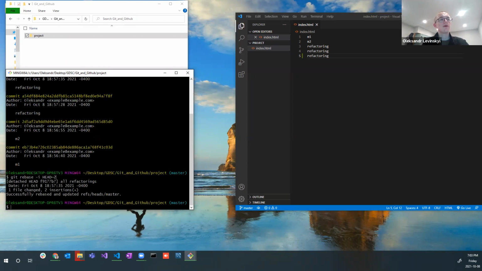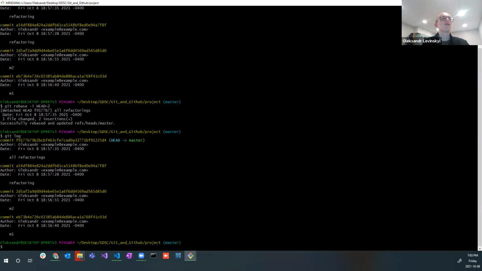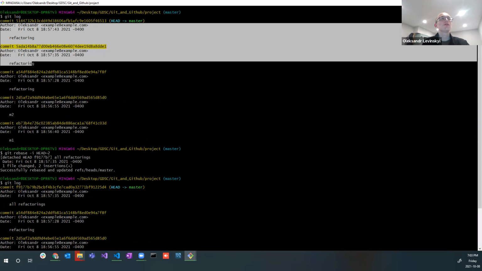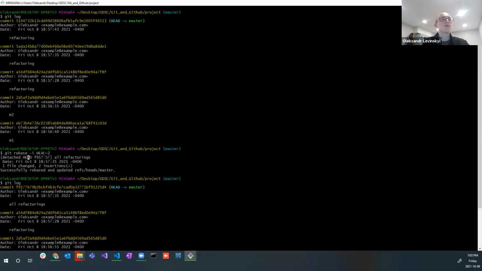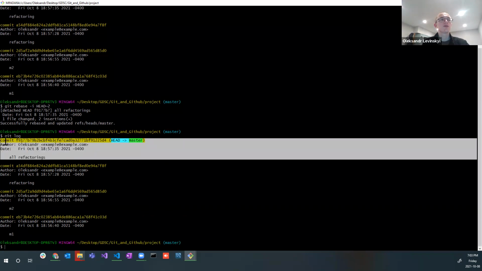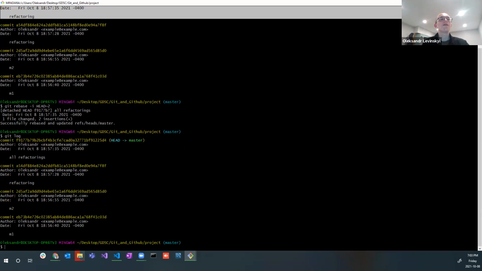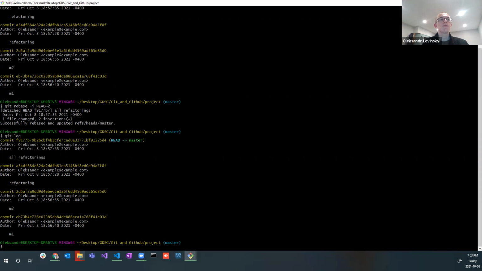And then if I do git log, you can see that I have all refactorings and then refactoring here left. So essentially I squashed the two most recent commits, right? I picked them using head. So from head, I picked the two most recent, and then I just squashed them together. So now instead of these two, I have only this one. Okay, so hopefully that makes sense.